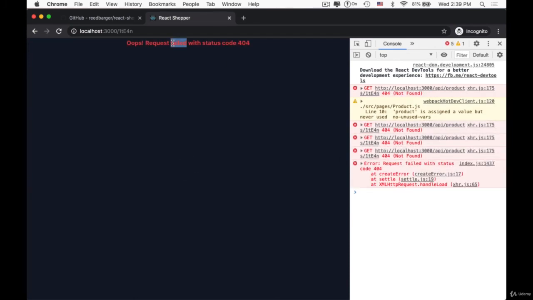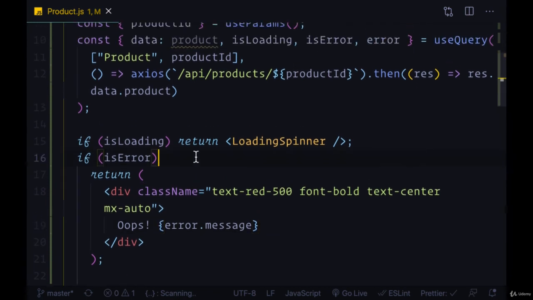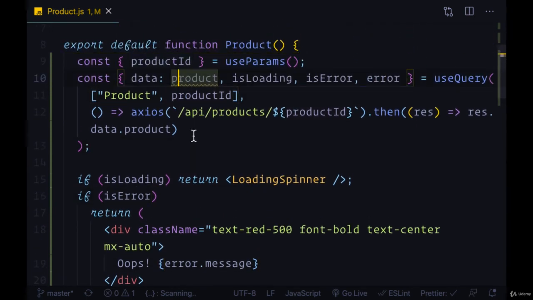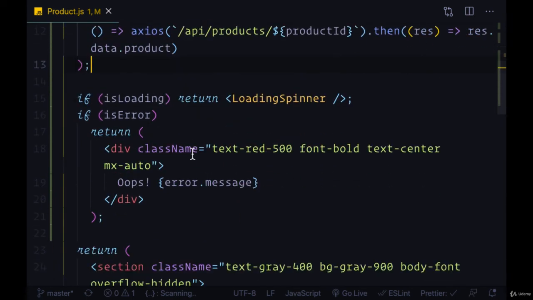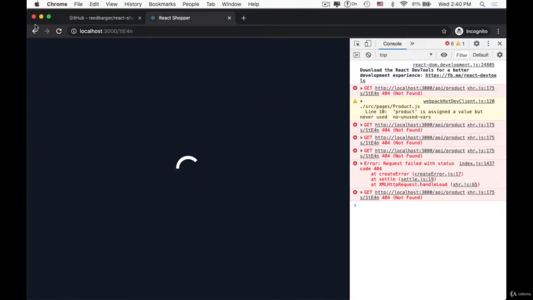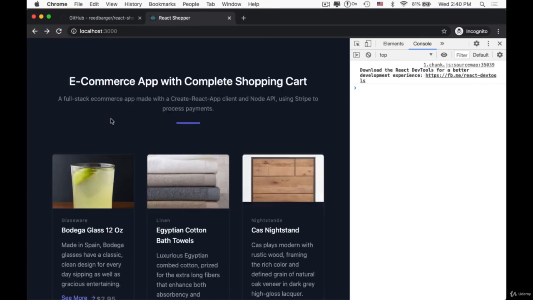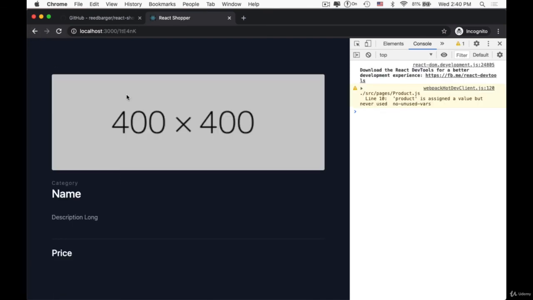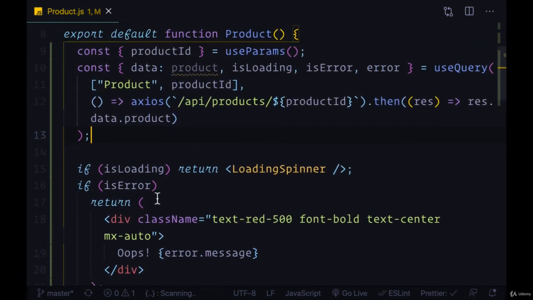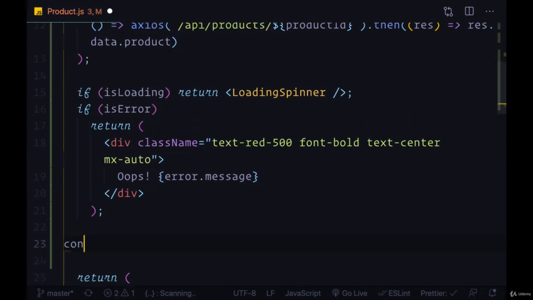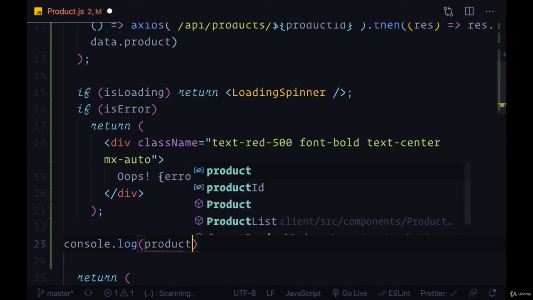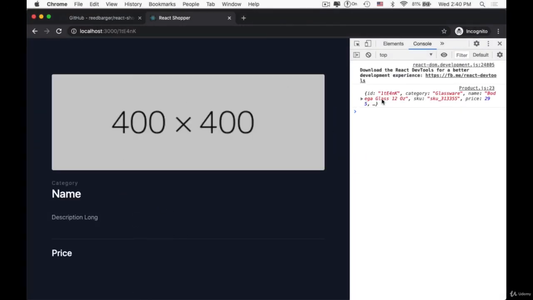So great. We can see our error handling works when we don't have a particular resource, when we're not getting our product. However, when we have an actual product to view, that data is loaded successfully, and in the next video we'll take a look at how to display all this product data directly within the product page.